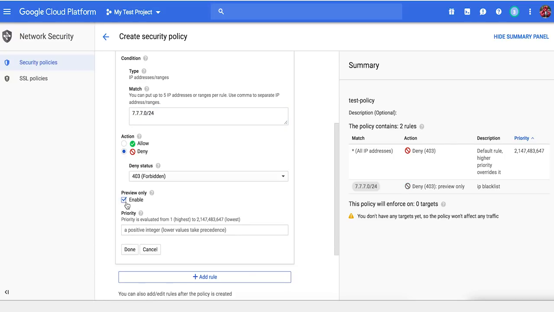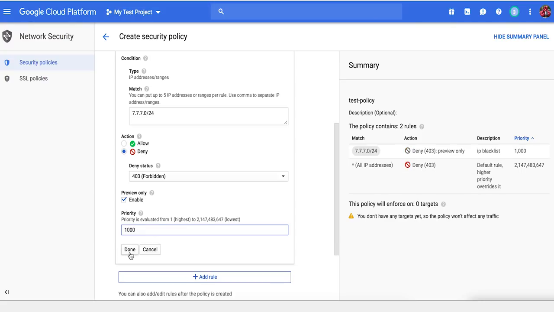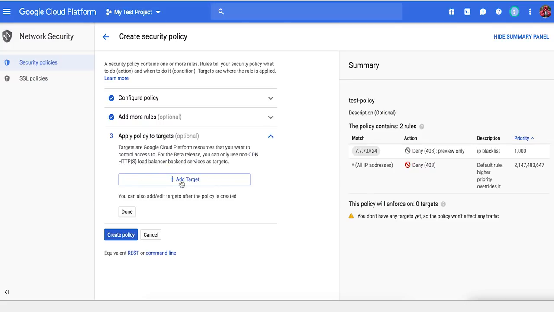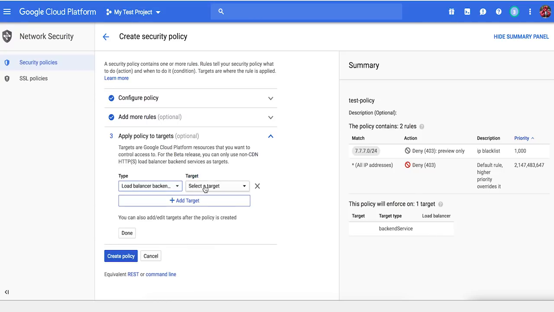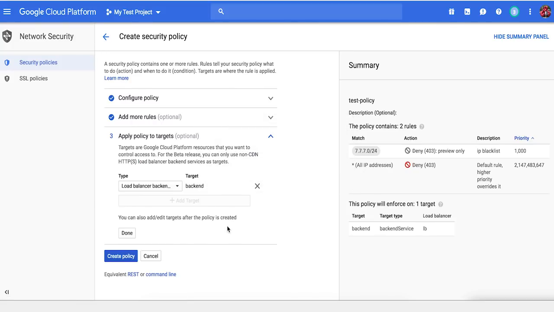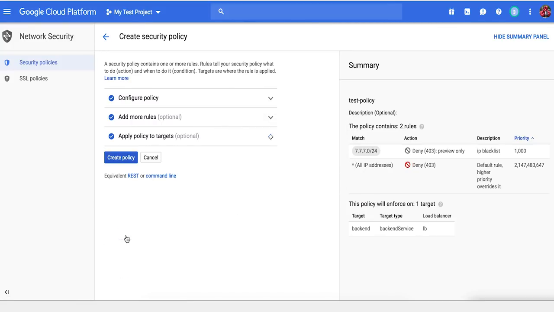Initially, you may want to just preview the traffic under this rule, so select the enable checkbox to just review. Priority determines the order in which the rules are checked, so accordingly, we're just going to set 1,000 in this case. Now, the last step is to set up targets. Targets are GCP resources that you want to control access to. You will need to have a predefined load balanced target, so select that as one of the targets that you want. You will see the policy created on the dashboard.